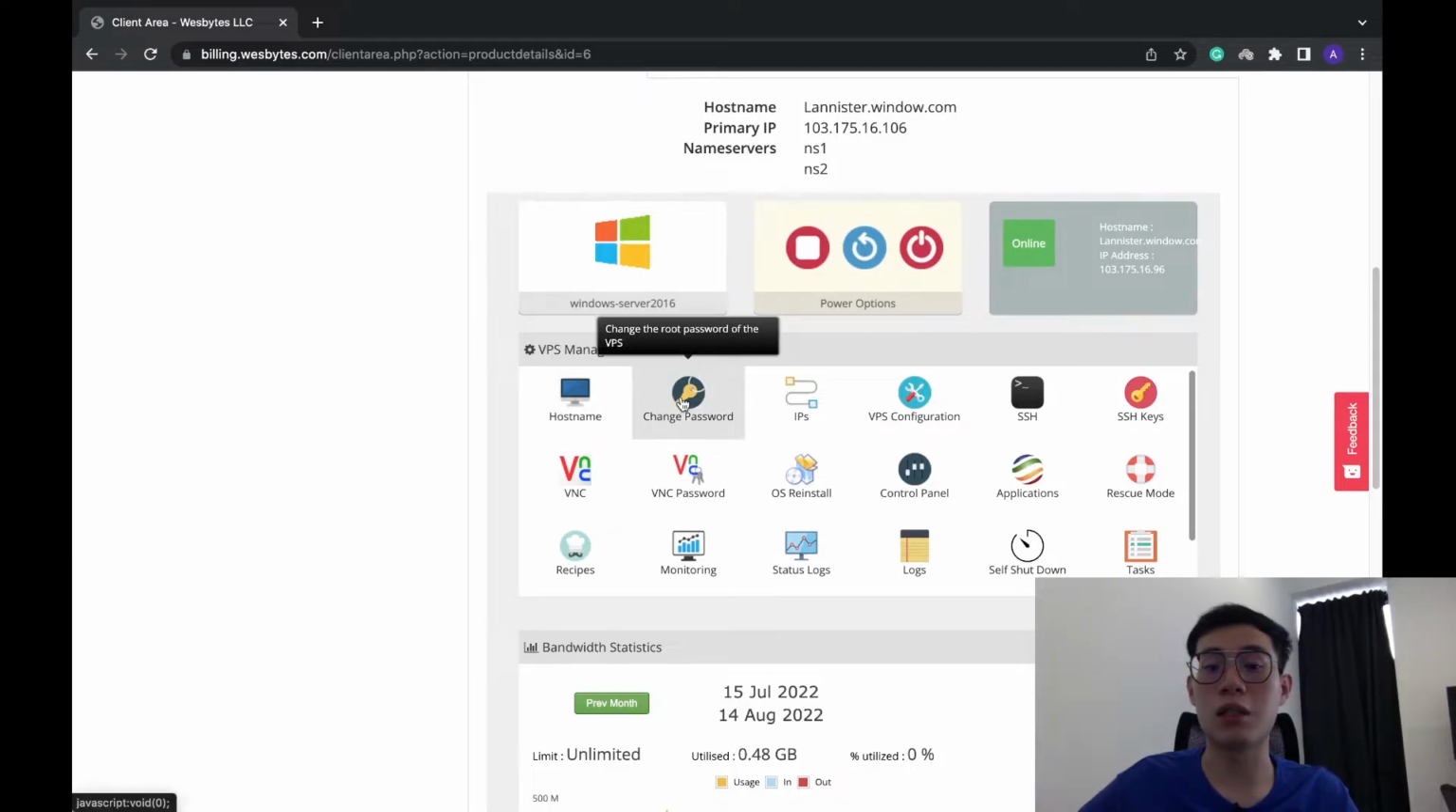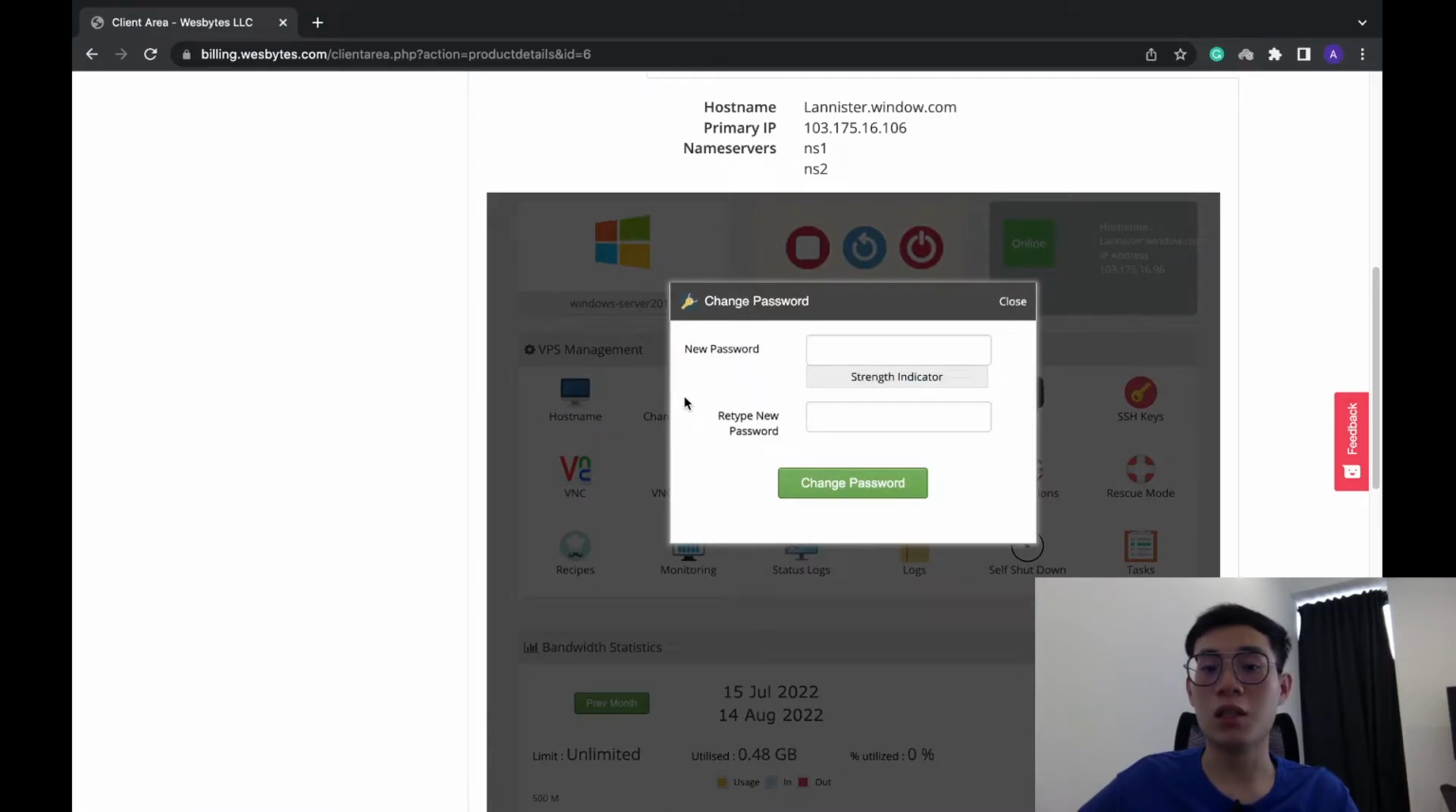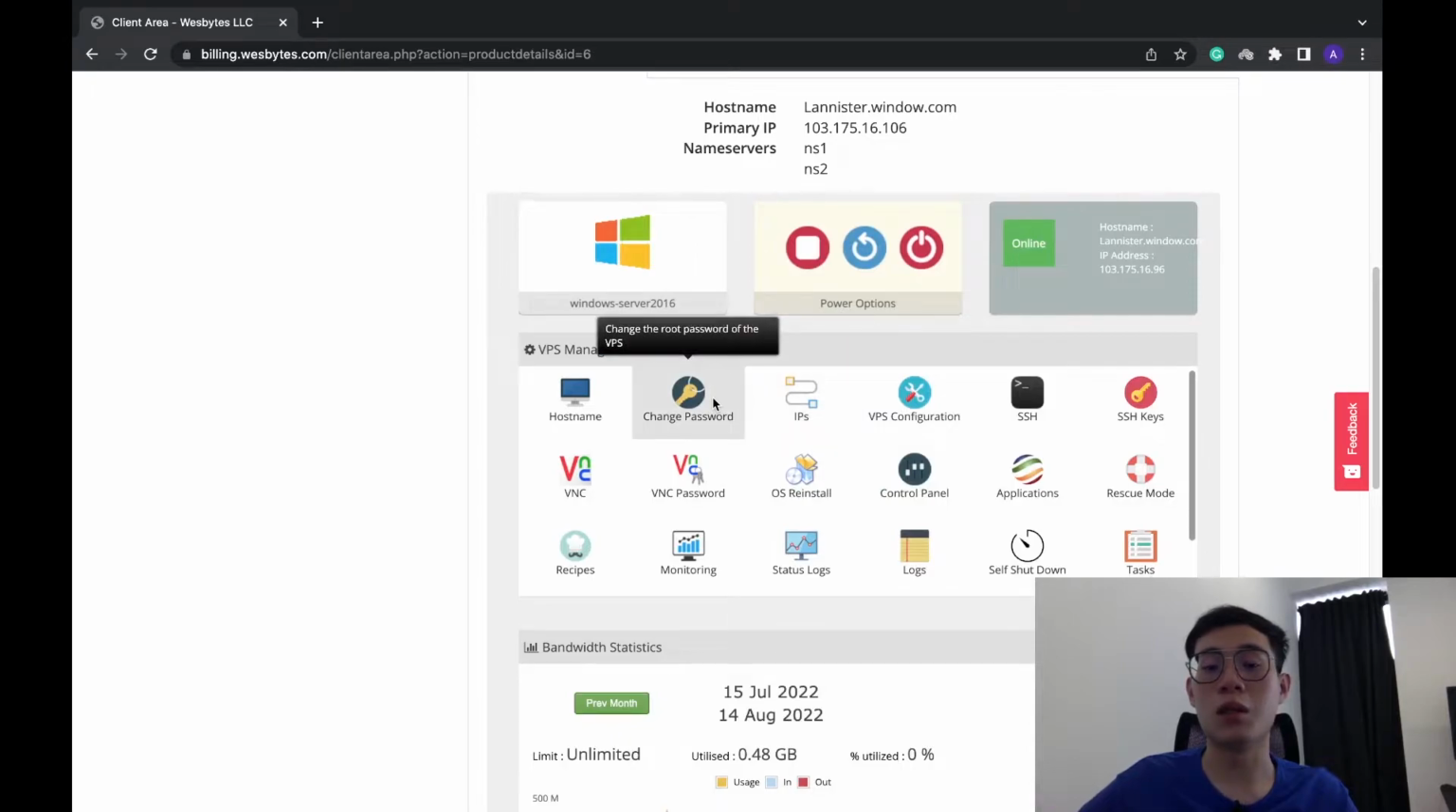Then next we go to the change password. Here you can change your password by typing a new password and then retyping the password again. Then just click on the change password button. Just remember, after you click on the button, you need to turn off the VPS and then start the VPS. Then next we go to the IPs.